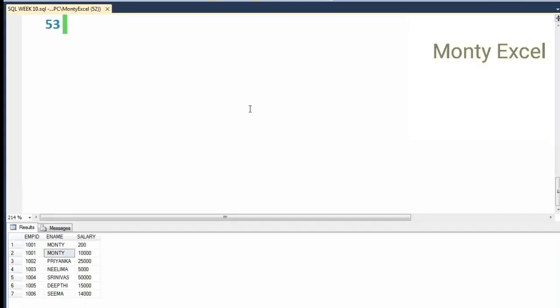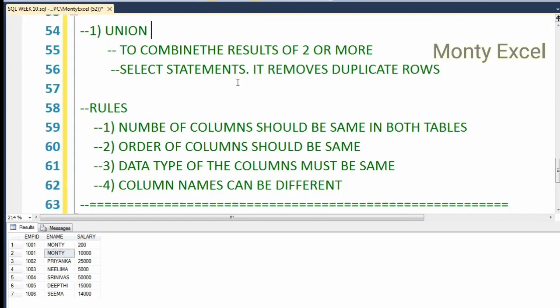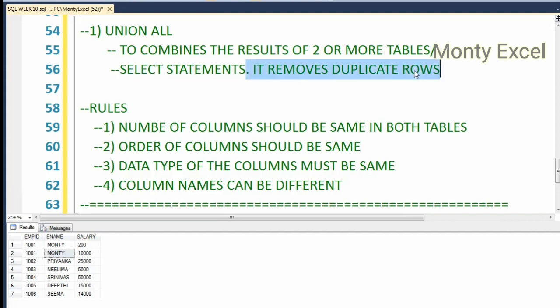All right, let's see the next one, that is union all. If I want to understand very closely how union all works, the simpler thing is, let me read out the first line. It combines the results of 2 or more select statements, and it removes duplicate rows in the union. There is only one clause which is making this entire thing show differently, that is it does not remove duplicates.